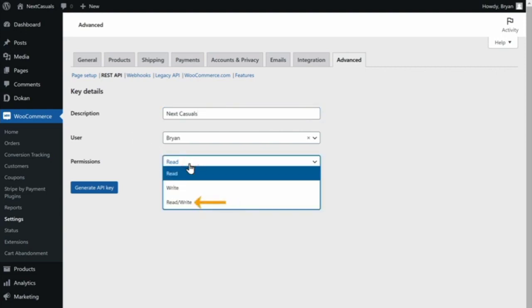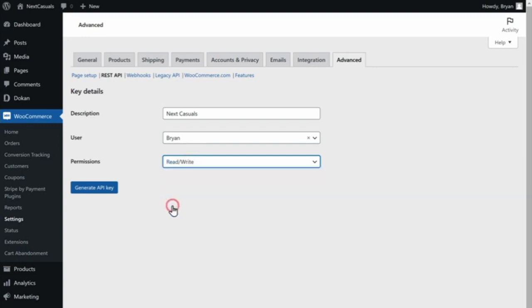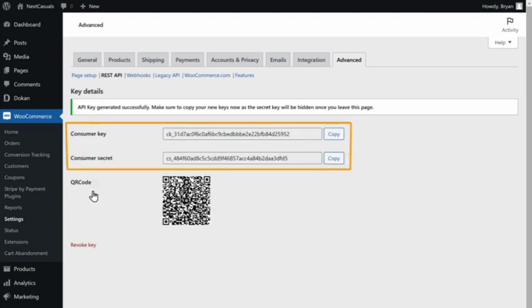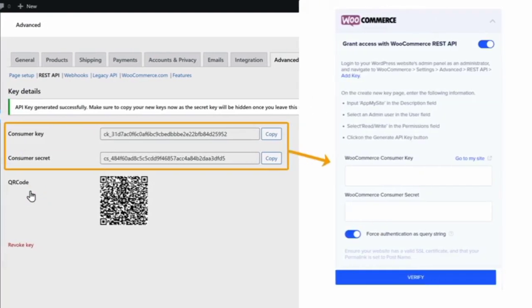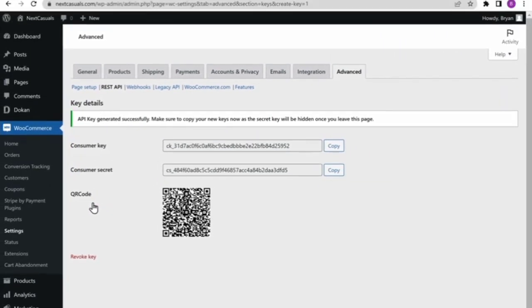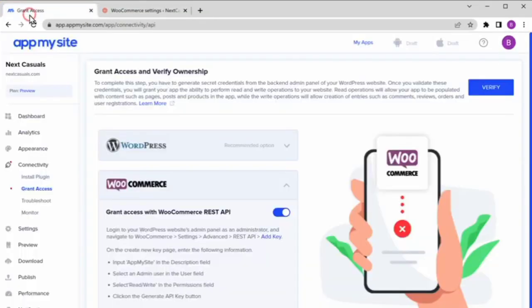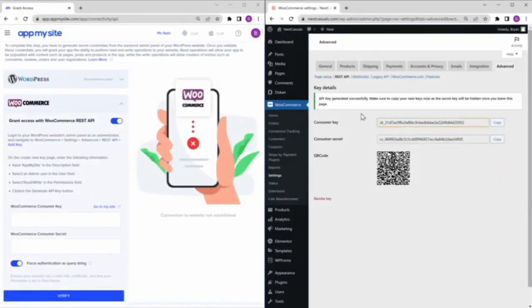change the permission to read or write. Then click Generate API Key and you will get these key details which we need to paste here. Just go here. So just copy this and paste it here.